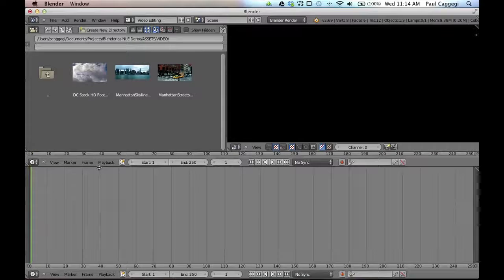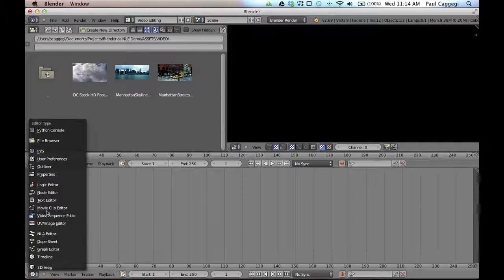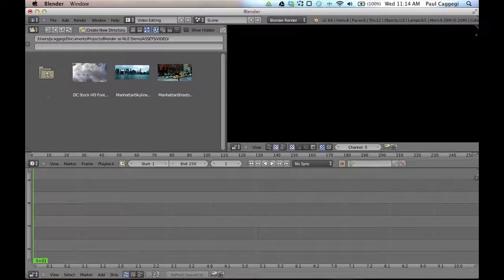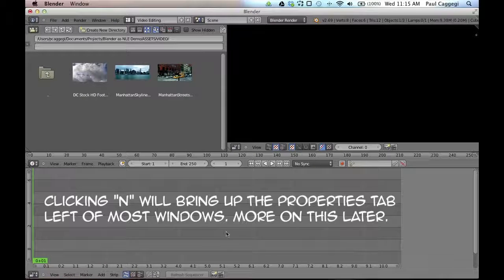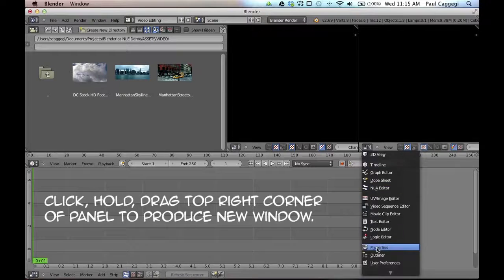I like to swap around the timeline and sequencer, and this is simply a matter of selecting the window type for each from the small button which gives you your window type, and then just adjusting the window height so that the sequencer on the bottom is larger than the timeline. And finally, I'm going to take one more step before saving, and that is to open up the Properties window to the right of the Preview panel.